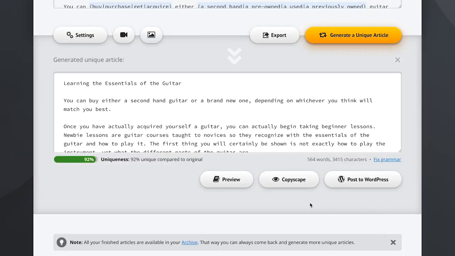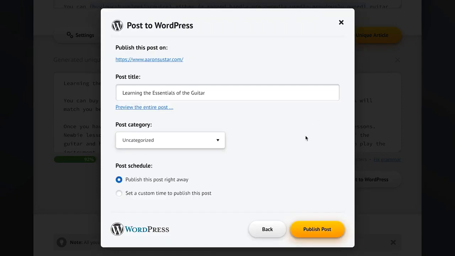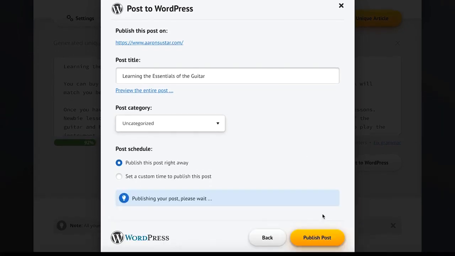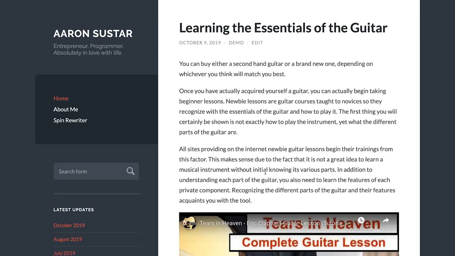Now, here in step 3, we can also run a copyscape check. Or we can take the unique article we just generated and send it directly to any of our WordPress websites just by clicking this button. We pick one of the websites we've connected before, click this button right here, and we can send this new article straight to our website with a single click. Let's do that, and boom! This new article is now already posted on our website. So that was pretty awesome, right?